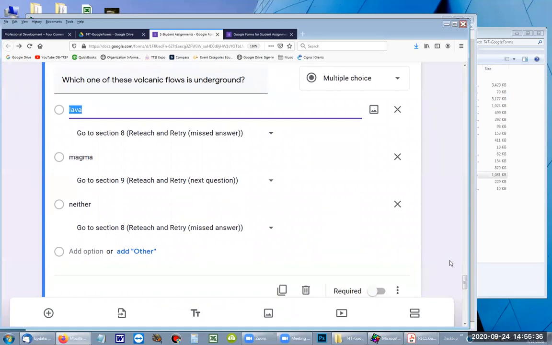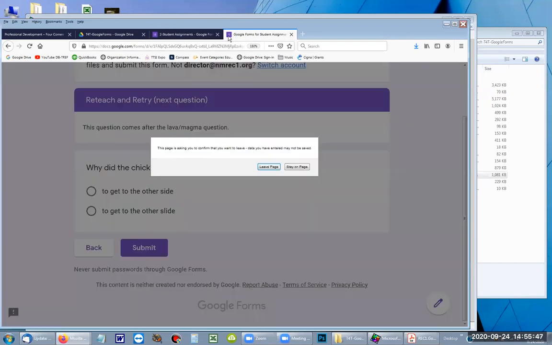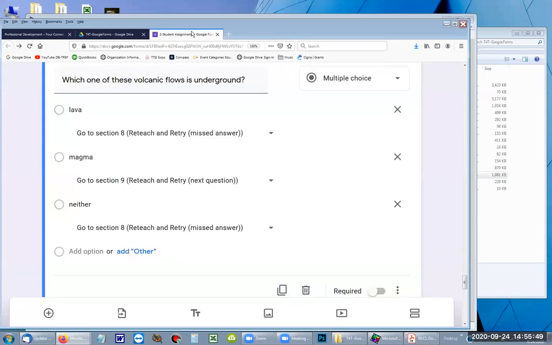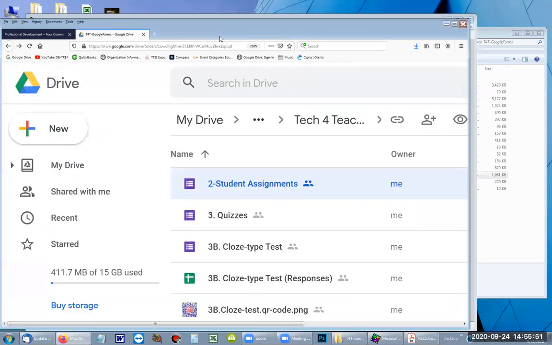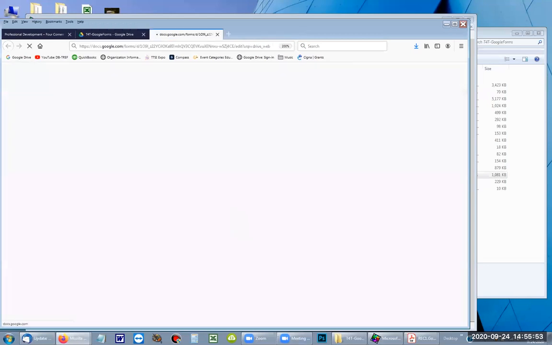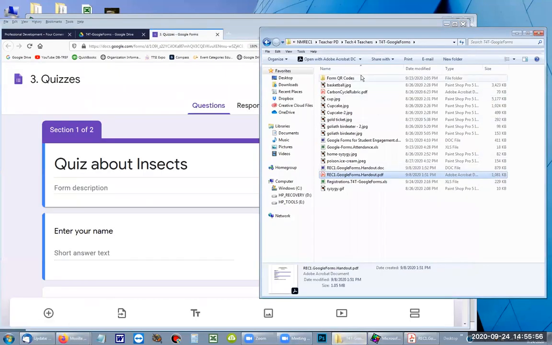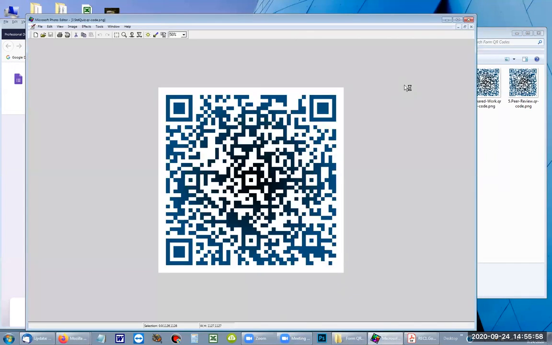Now, let's take a look at quizzes because this is going to get us into the data also. So let me close this one and leave the page. Let me close this one and we're going to go to quizzes. Now, if you want to go to this form, here is the QR code. I'll give folks just a moment to access it.